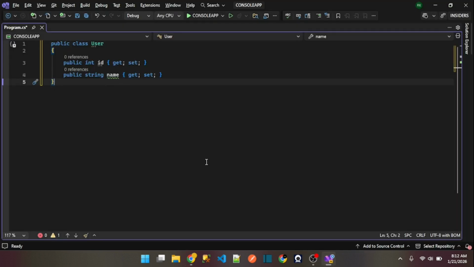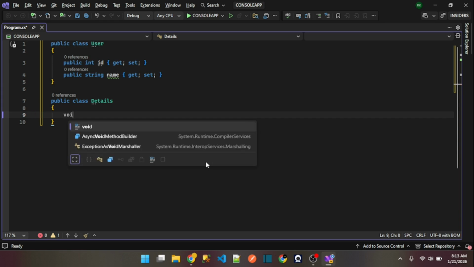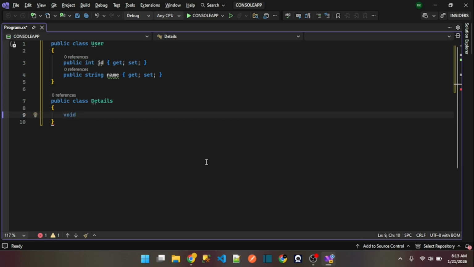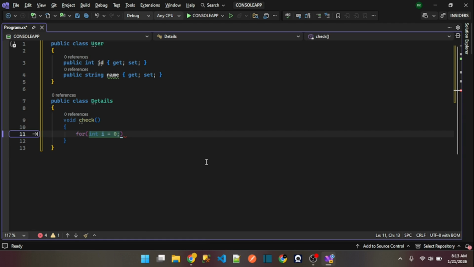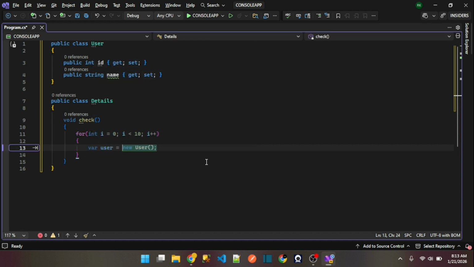Now let's discuss the performance traps as well, so that you will get an idea about where your performance will become very low. Suppose I create another class, and just create a method as well, void Check. In the method that I have created here, suppose I am trying to run a loop from 1 to 10.